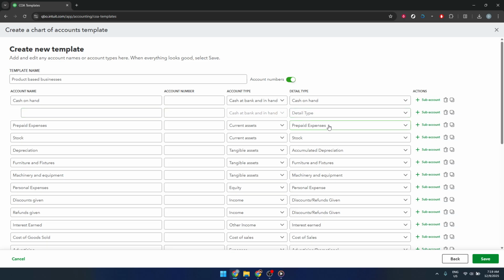As you build, you can modify each account's name, type, and detail type. Make sure these match how you want income, expenses, assets, and liabilities to appear on reports. Clear, consistent naming and accurate account types will make your reporting more accurate and easier to read.